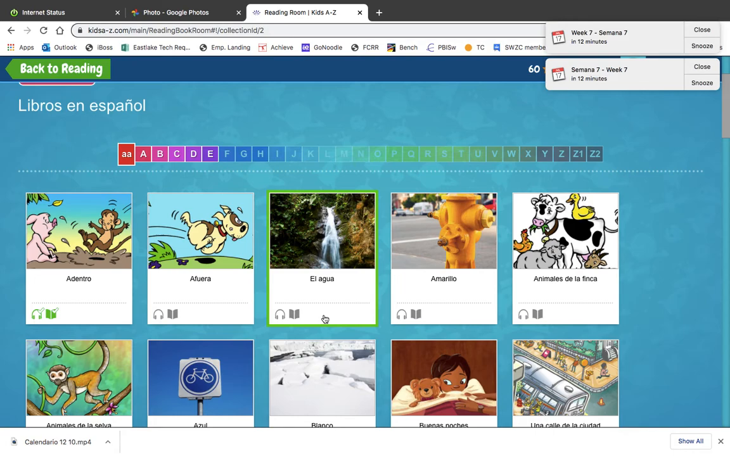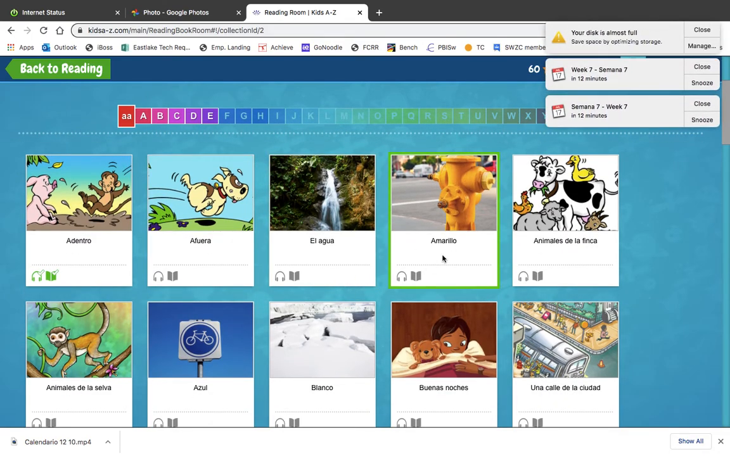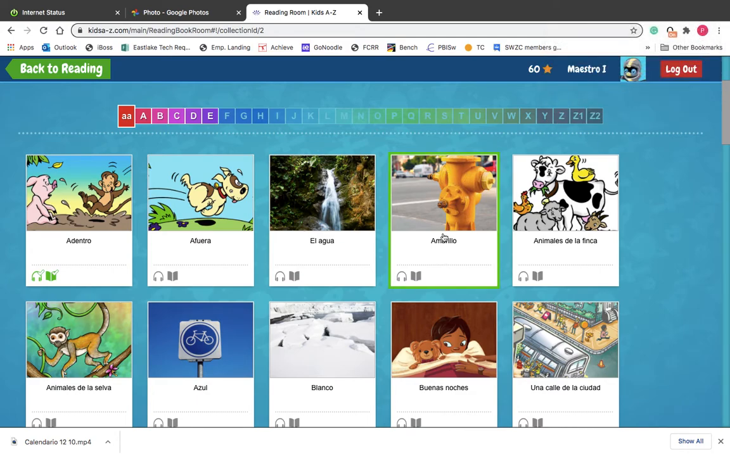And what do we recommend in our program? Either in English in the reading room or in Spanish. Regardless of your child's reading level, these books mirror each other. So there's a book called Amarillo. There's also a book called Yellow. There's a book called Animales de la Finca, and then there's also a book called Farm Animals.